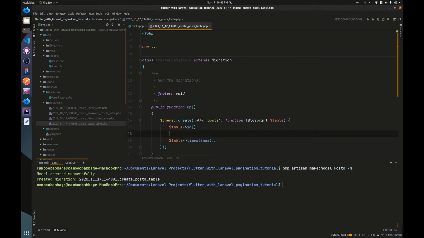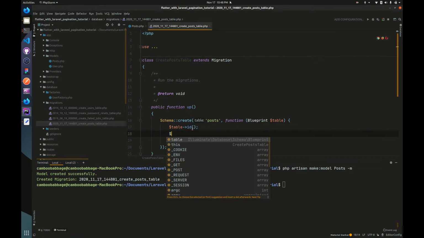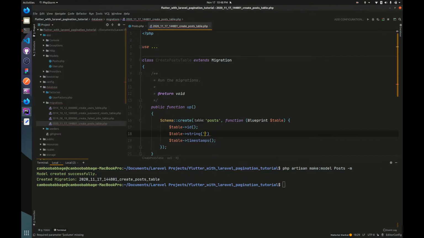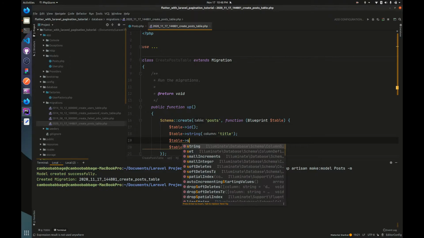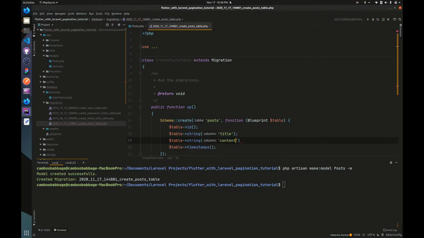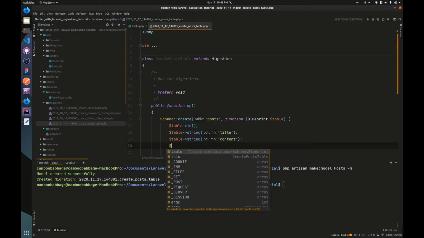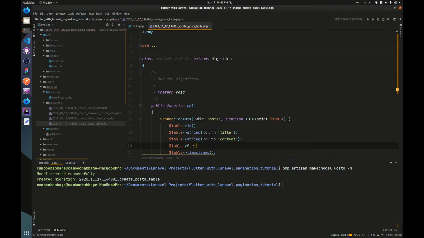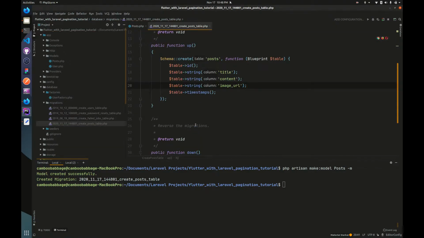Inside the post table we will need an id, the title, the content, and the image URL. To run the migrations, just enter PHP artisan migrate.